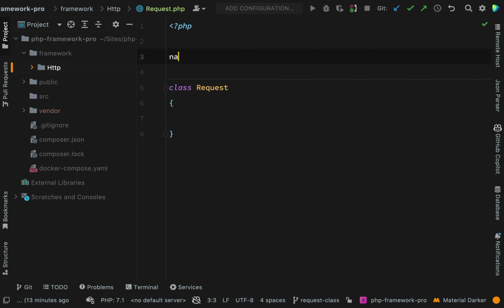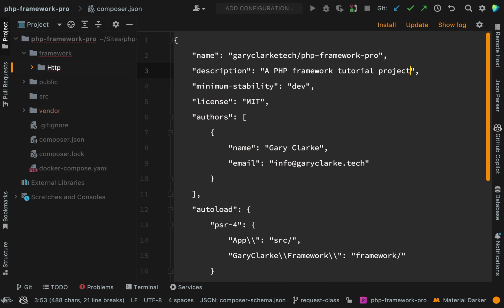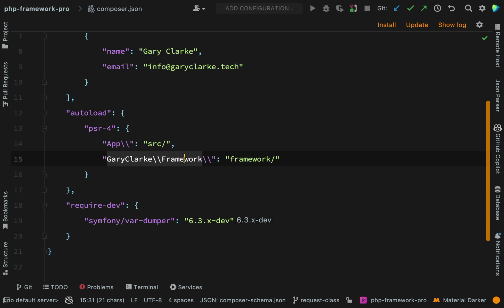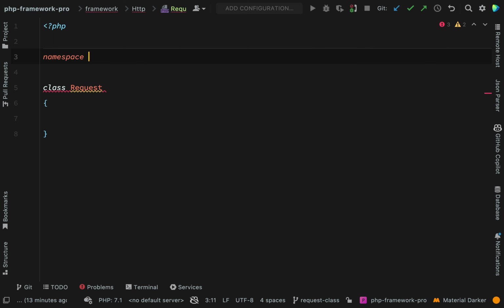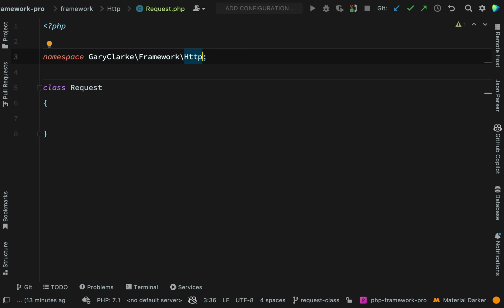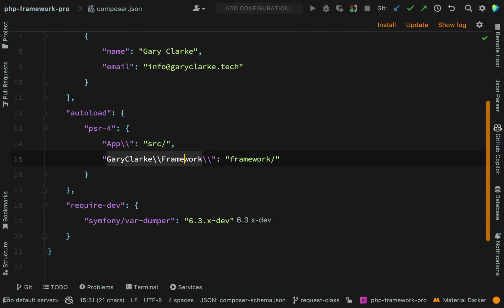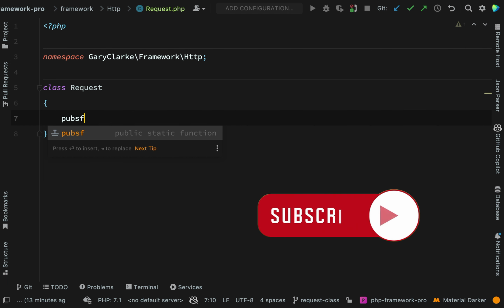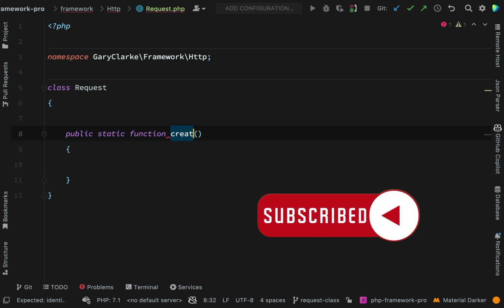And then here we'll add our namespace. So if I go back to my composer.json file just to remind myself of what namespace we used here, it's Gary Clarke framework, and then it will be HTTP. Okay, so you're probably using a different namespace, but just make sure that it matches up with what you specified in your autoloading in your composer.json file. So class Request, we need a public static function called createFromGlobals.